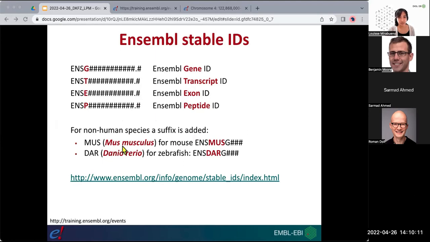So for example, for Mus musculus, we've got MUS in between the ENS part and the feature type. Or for zebrafish, it would be DAR as a suffix. There is a complete list of these suffixes on this website. So if you open the presentation, all these links are hyperlinked, which will send you straight to the documentation page.